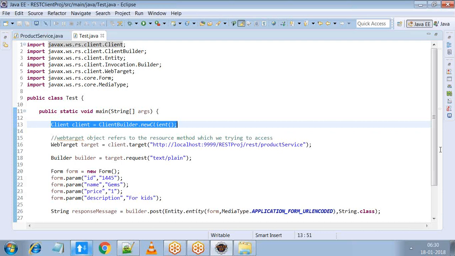So how will you create this client object? Using this ClientBuilder class. It's a predefined class. In this ClientBuilder class, we got this method called newClient. It's a static method. So it will straight away return a client object.